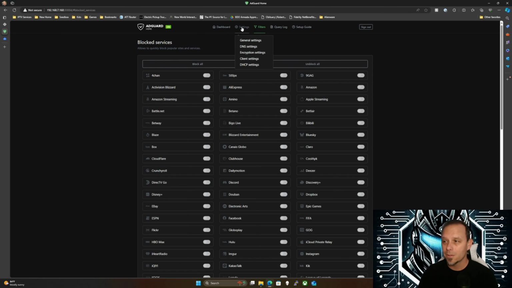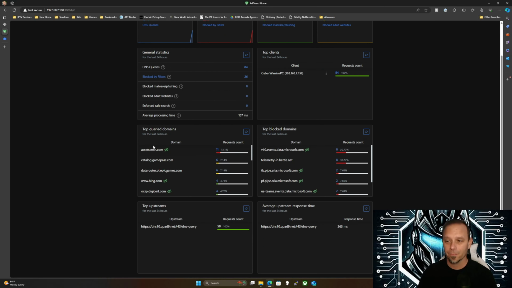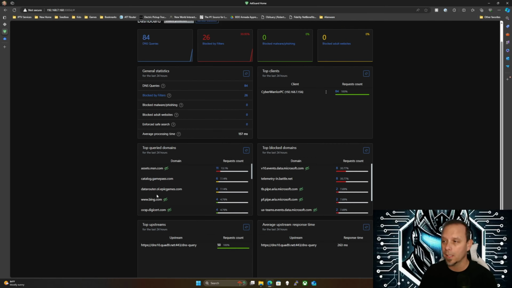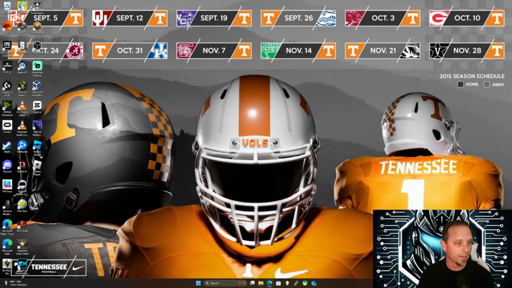It's really simple. So now we can go into the dashboard and see if we're blocking stuff, blocked by filters, DNS queries. You can see what our top queried domains are. There's a host of information we can get in here, and see that top client, which is of course only me. I'm the only one pointing to this at the moment. And I can show you guys again on my home one.